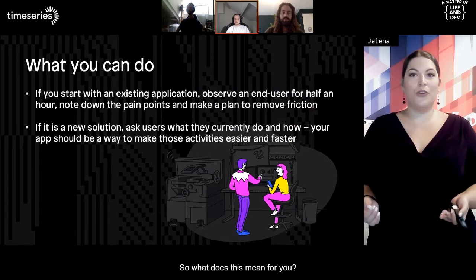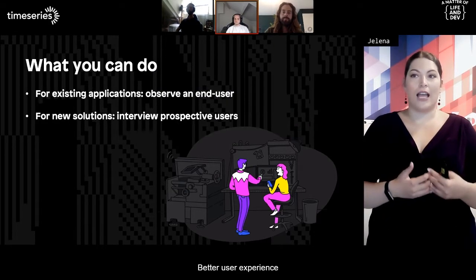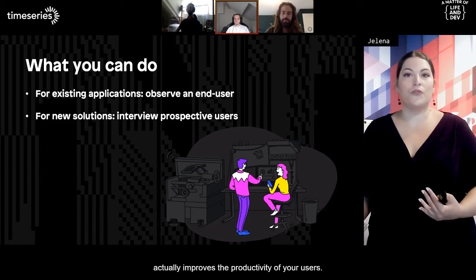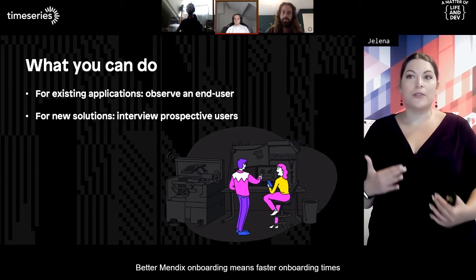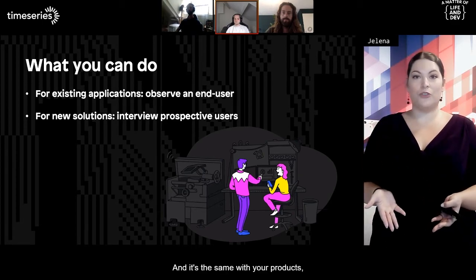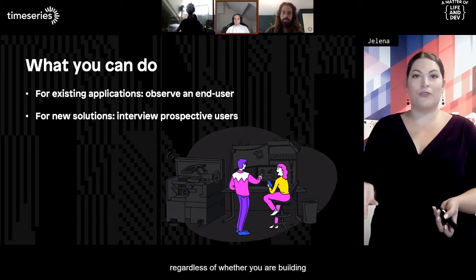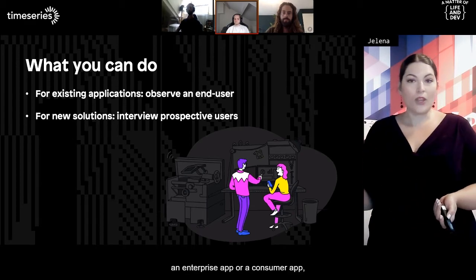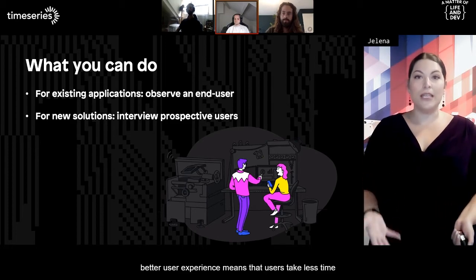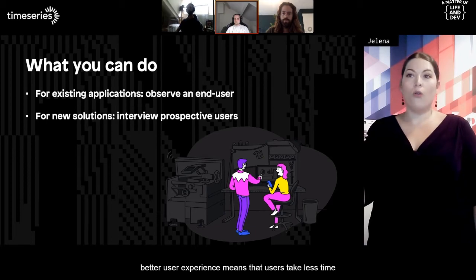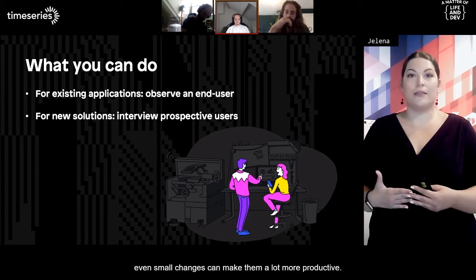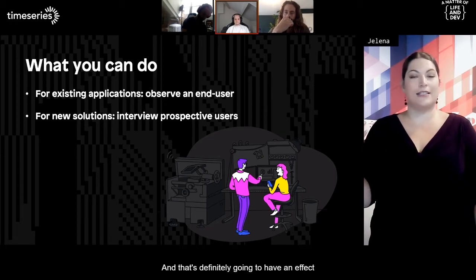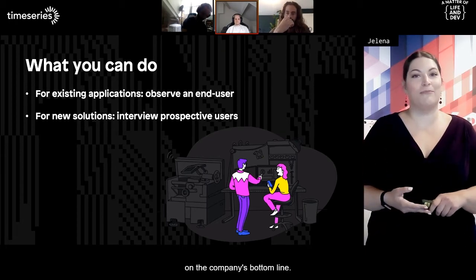So what does this mean for you? Better user experience actually improves the productivity of your users. Better Mendix onboarding means faster onboarding times for your developers. And it's the same with your products. Regardless of whether you're building an enterprise app or a consumer app, better user experience means that users take less time or it's more enjoyable for them to use that app. So if you're building an app for your colleagues, even small changes can make them a lot more productive. And that's definitely going to have an effect on the company's bottom line.